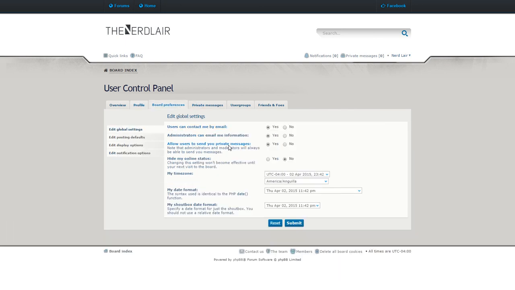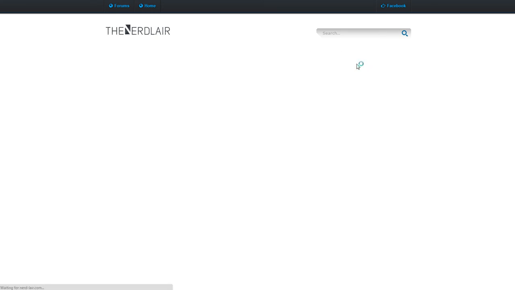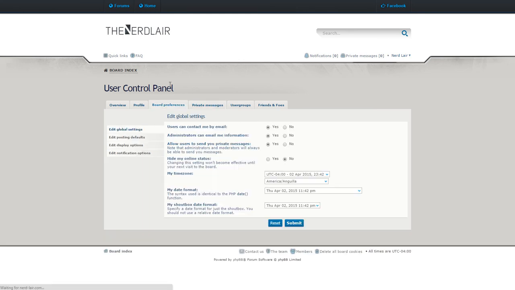Under board preferences, you have users can contact me by email, so that means any user can email you. Administrators can email me information, so like if we send out a mass email, it may be like a newsletter or something like that. Allowing users to send you private messages, that's going to be over here that you can choose to receive messages for that. And you can hide your online status. So if you hid your online status and then you disallowed private messages and emails, then you're pretty much off the grid. You can also set your time zone.